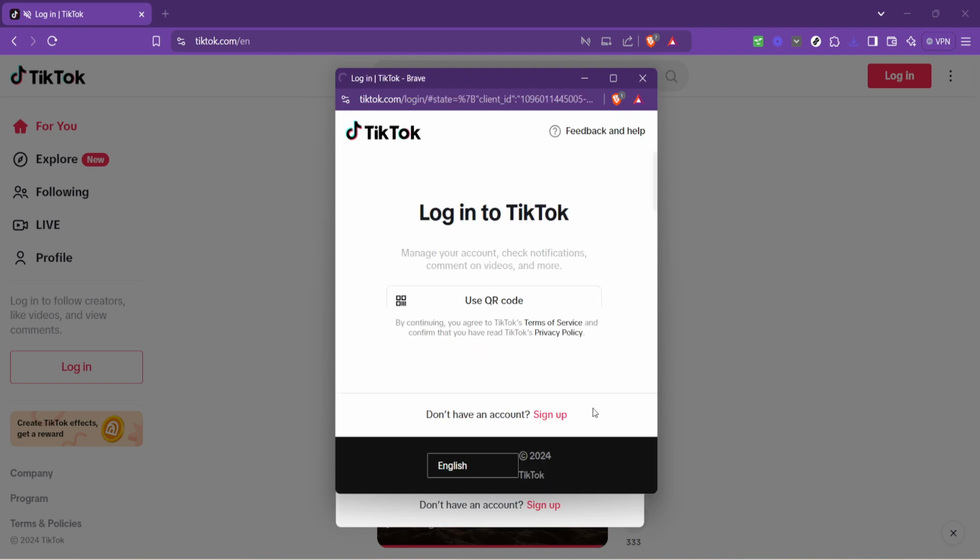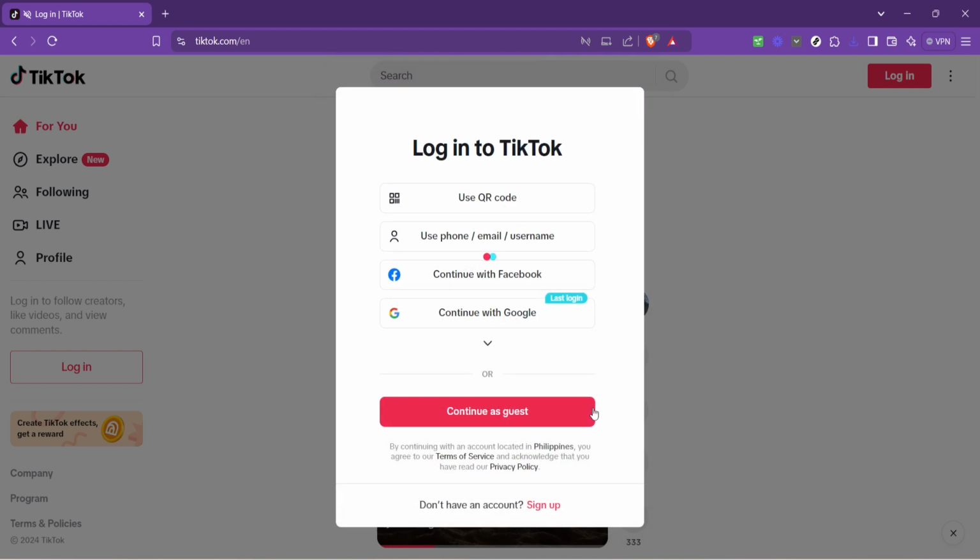Following your Google account selection, you'll be directed to a page where you'll need to click on Continue. This action will finalize your login process and authenticate your credentials, effectively granting you access to your TikTok account through Google's secure login system. Once you're logged in, direct your attention towards the TikTok homepage.